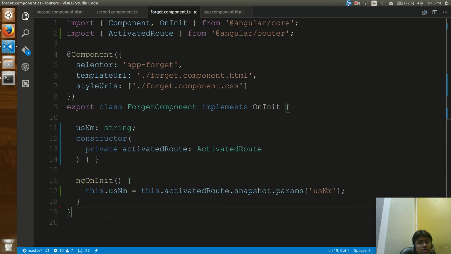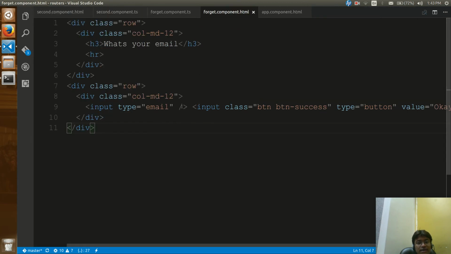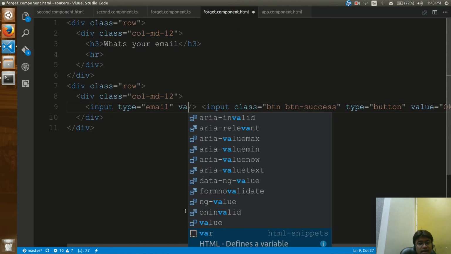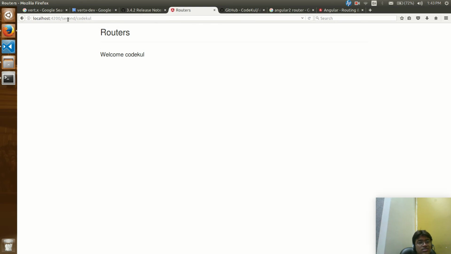So in the forget password over here, just go to the forget password, you have email, right? So I can have value and property binding to the value, and you can say USNM. USNM is a variable inside the class. So if you can go here writing and click on the forget, can you see by default email it is giving you as Codekul, because Codekul is coming from this and getting entered into this.